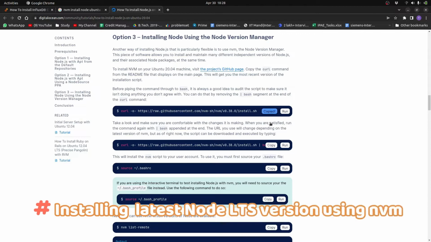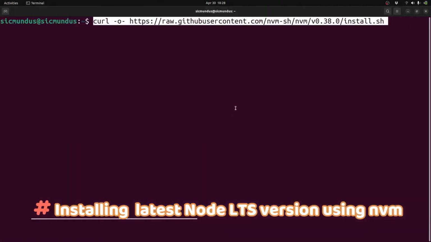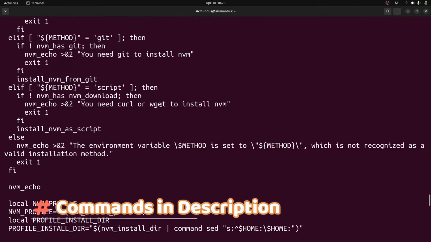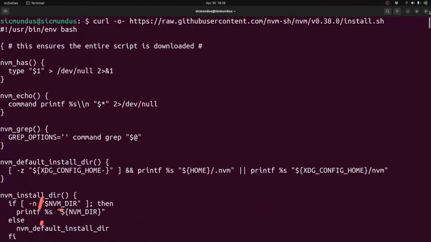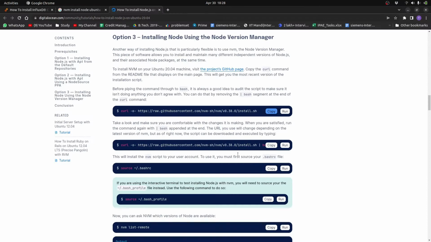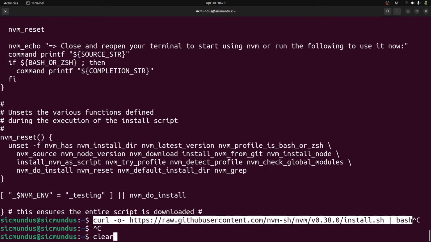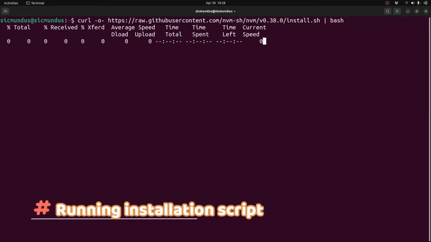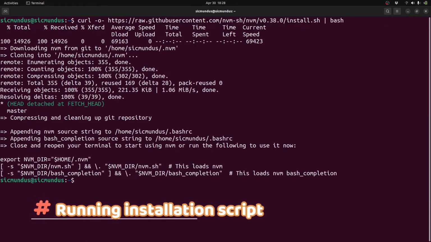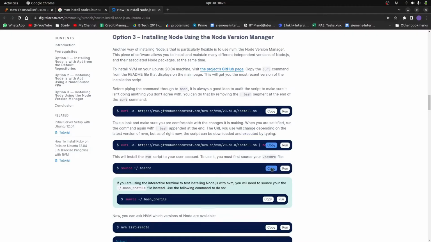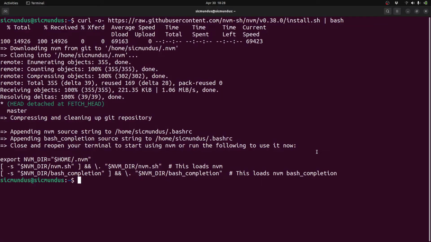So hello guys, today we will see how to install the latest LTS version of Node. We will be following this blog from DigitalOcean. So this is the script to install, which is provided from the Node version manager. We will install this script onto our bash using this curl and then bash command. And then what we will do, we need to source the .bashrc file in order to read the script.